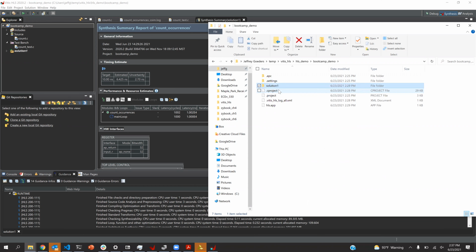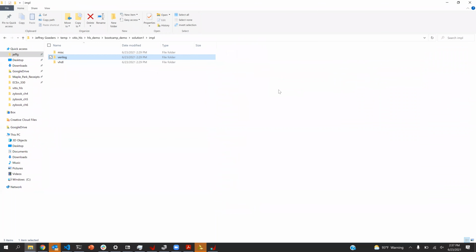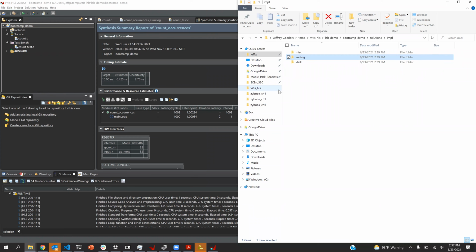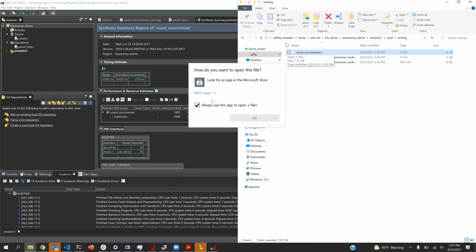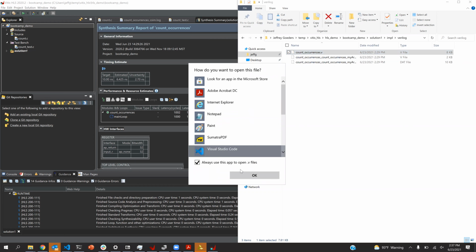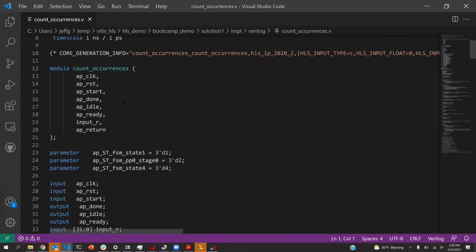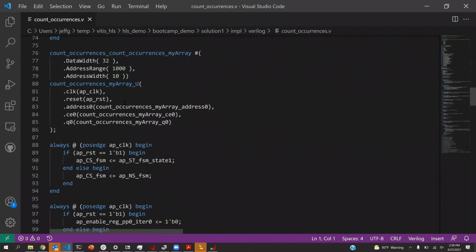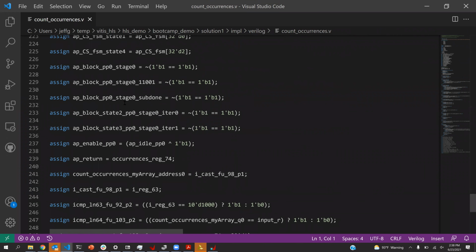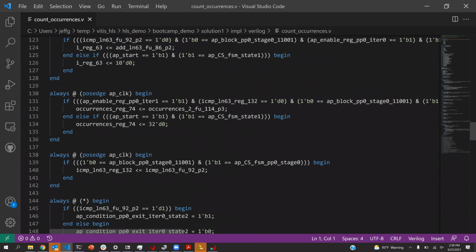So it gets put in this implementation folder, and it actually makes Verilog and VHDL for us. It just says, hey, maybe you have a favorite, and we like looking at Verilog, but it makes them both. So here's the Verilog it made. It's actually not bad. I've used other tools that generate about 5,000 lines.